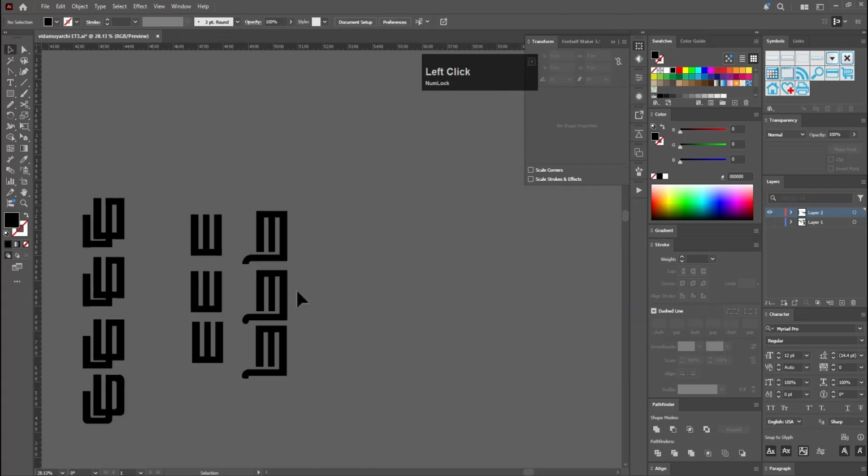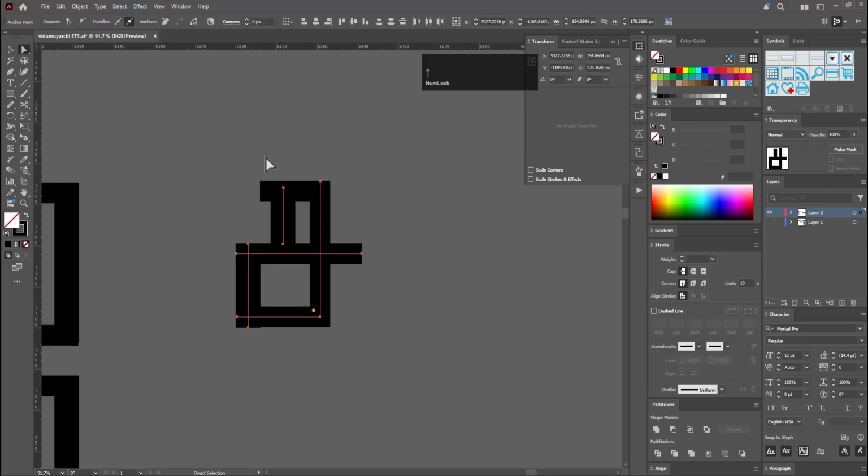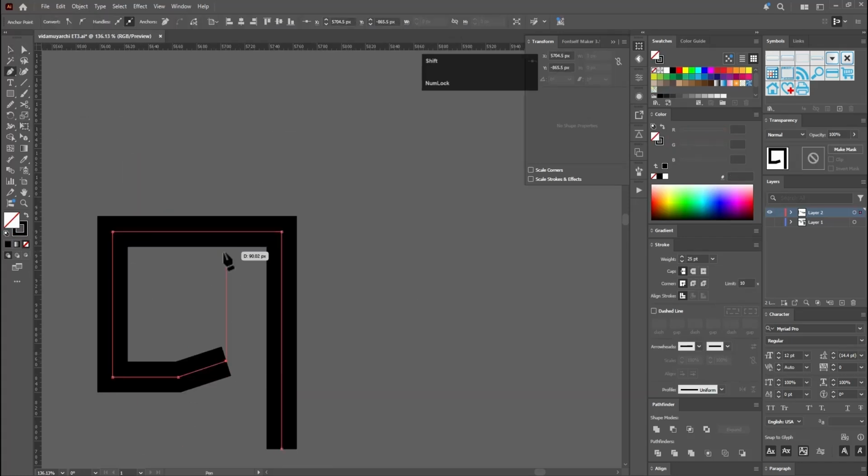I brought in same lines and I made a line out of it. I made a duplicate and brought in like this. I started adjusting the height and width, and then I started rounding these parts. I made a shape like this. I started rounding this part.